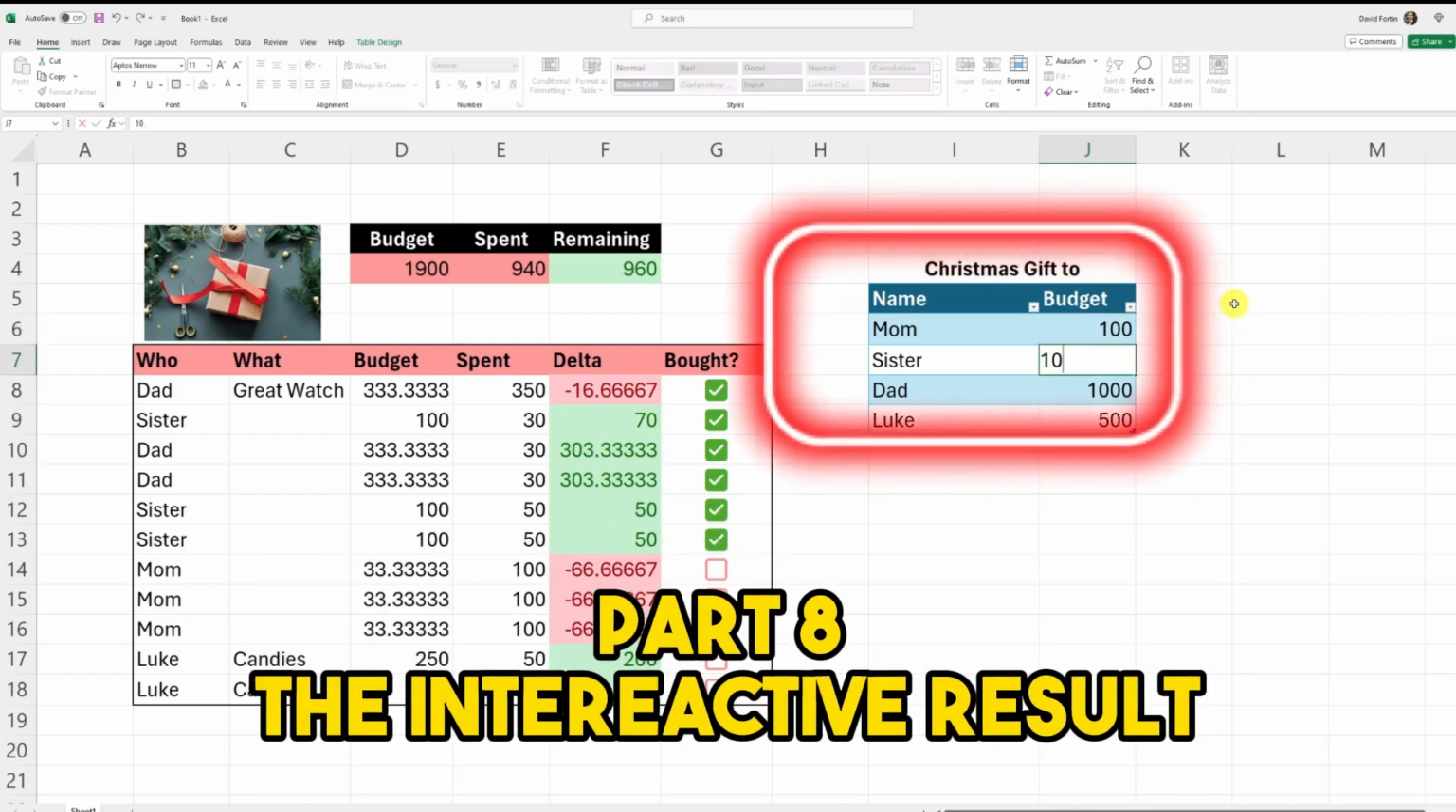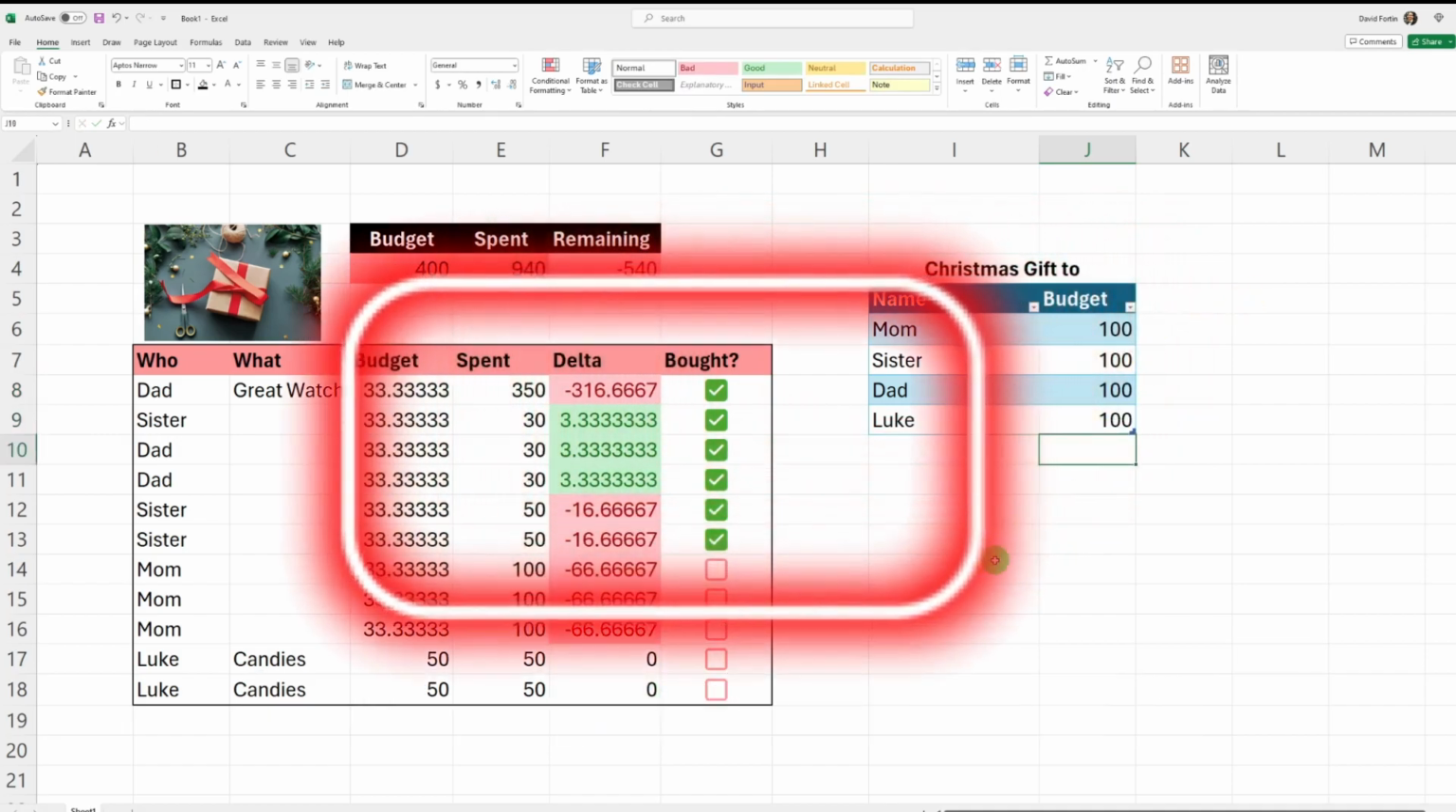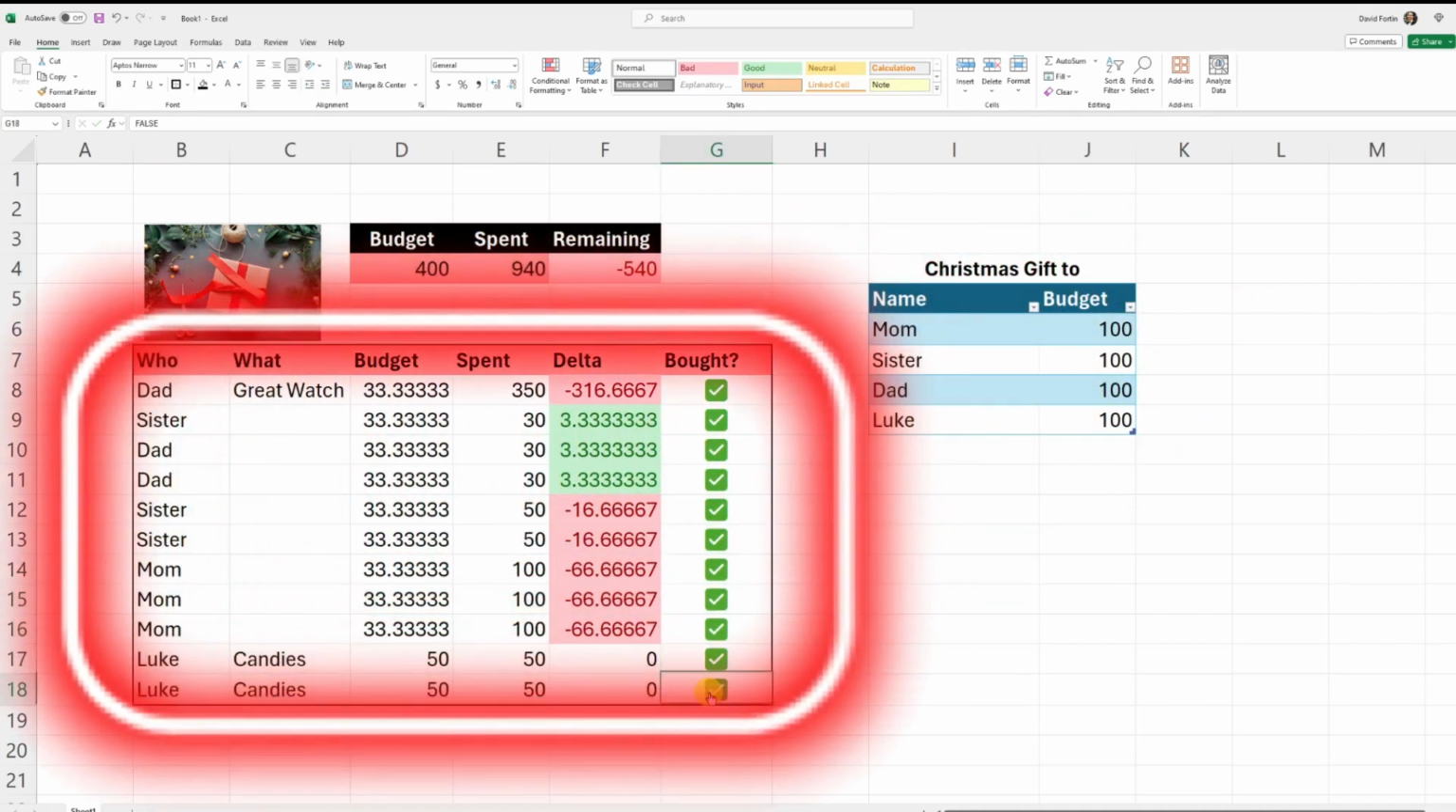As you can see, as I change the budget to the left, we see that the budget is distributed evenly between all my people that I want to make a gift.